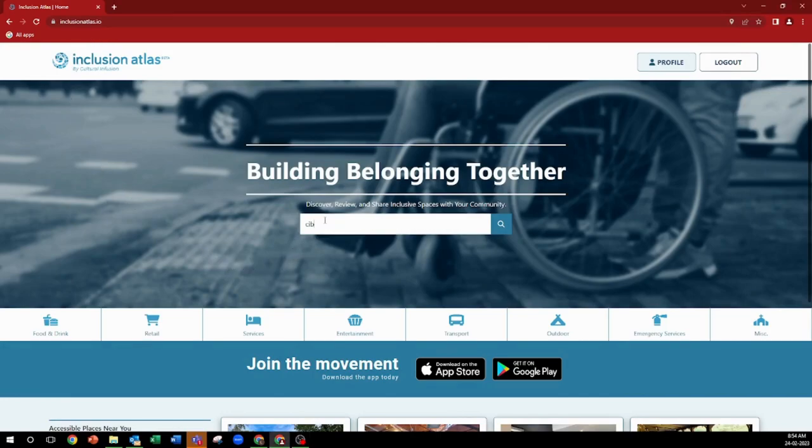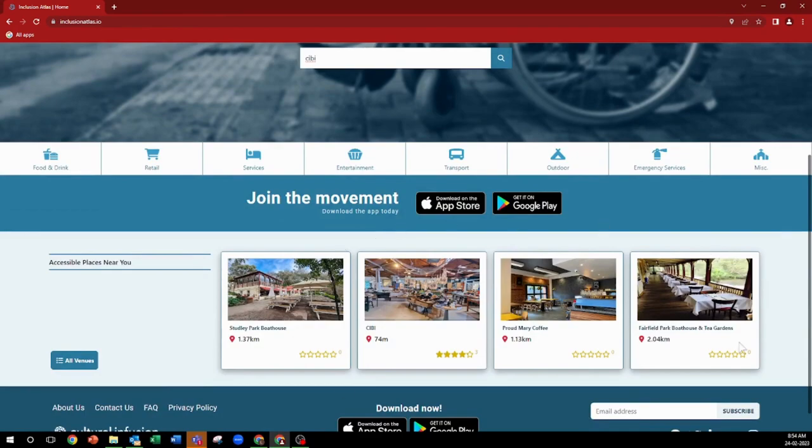As you'll see on our webpage, we have a search function and a categorical function. You can also see that there's accessible places near you based on your location. Today we're going to be having a look at food and drink and the cafe section.